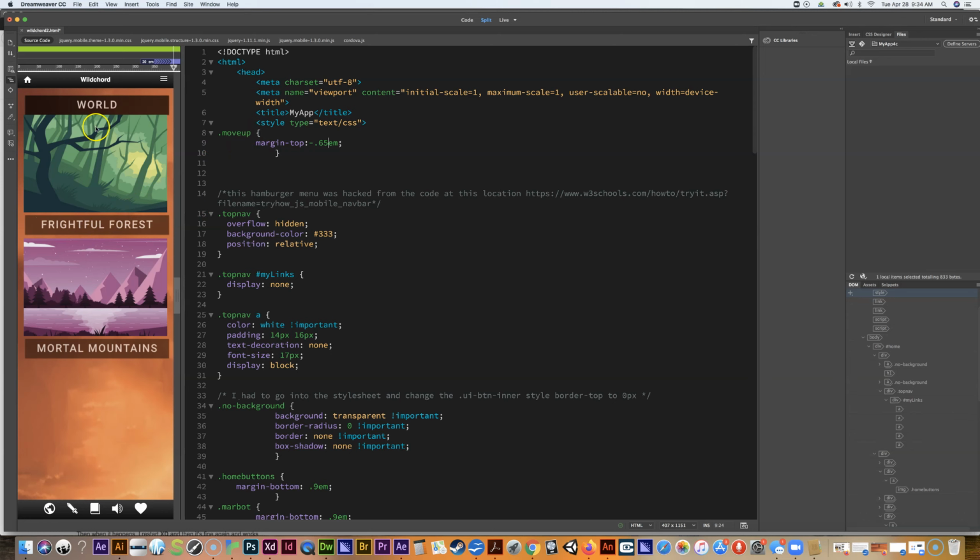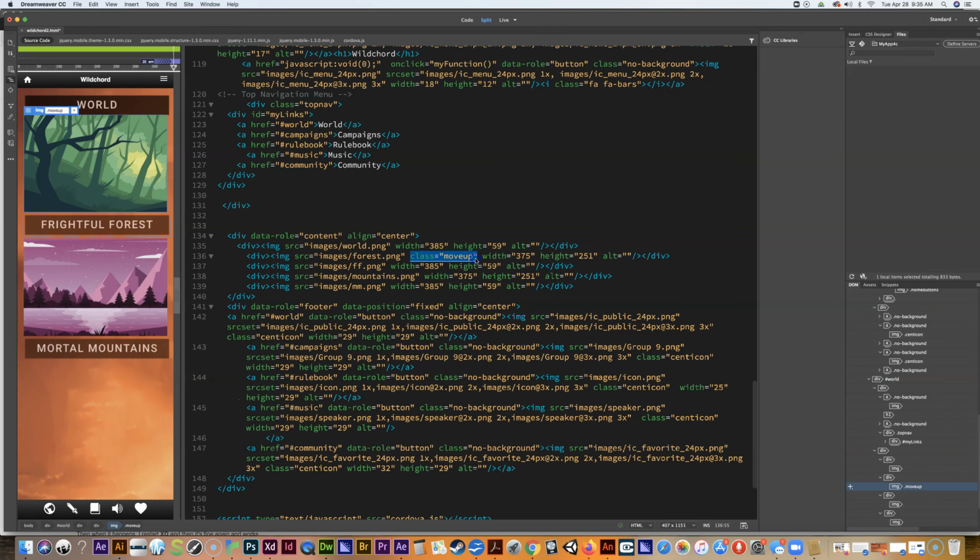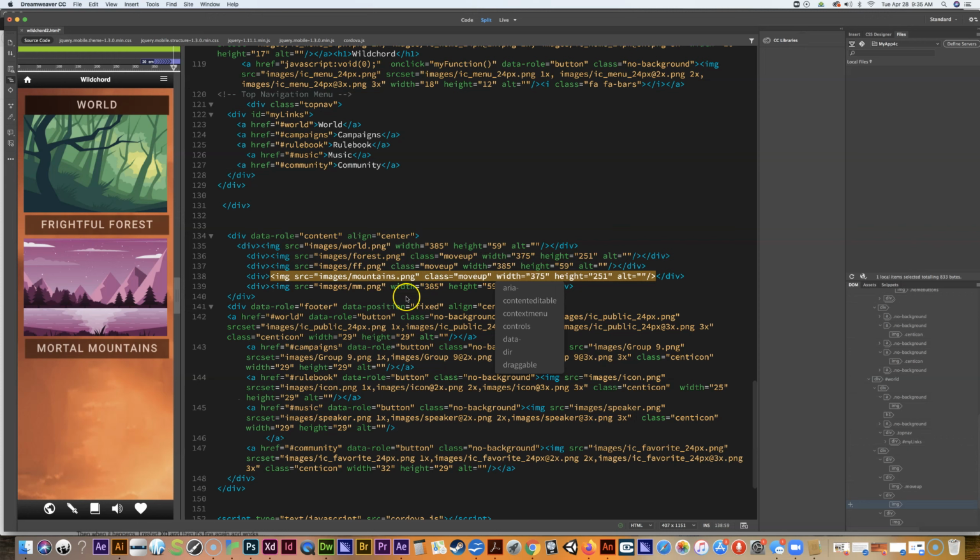So we moved the forest up. Now we've got to move the FF up, the frightful forest. We can click on that, and then we can grab this class, move up. I might have to do move up 2 or move up 3. In that case, you might as well just add your styles individually here as inline styles instead of making a bunch of different classes. But whatever, let's just see what happens. We're going to add this to each one and see what the result is.